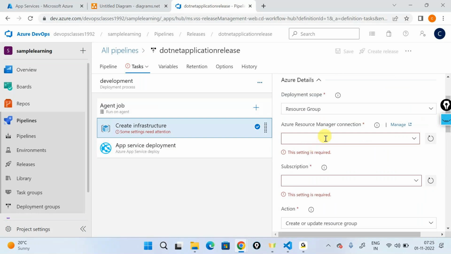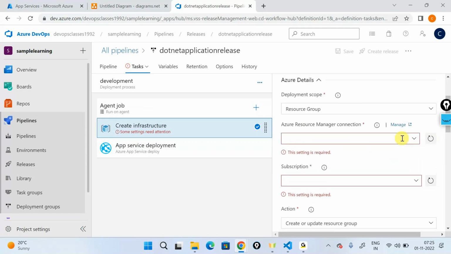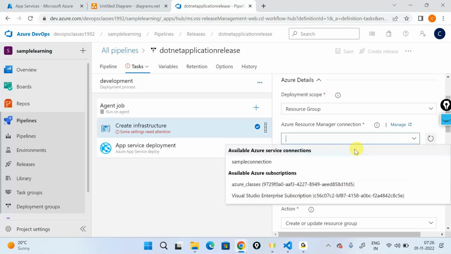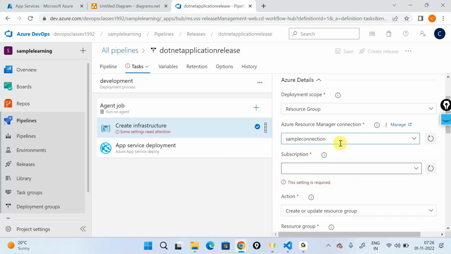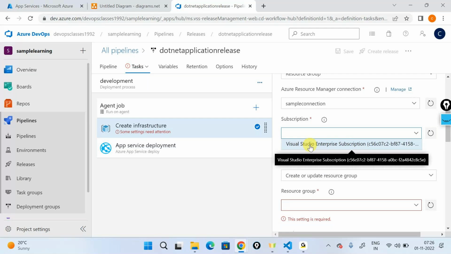I'll just scroll down. It's asking, okay, fine, where do you want to deploy? I'll say it is a resource group. It's asking what is my Azure Service Manager connection. It's just asking what is the service connection. I'll say this is a sample connection. This is what I created. It's asking what is a subscription. I'll just click on this one and I see the subscription called Visual Studio Enterprise subscription.